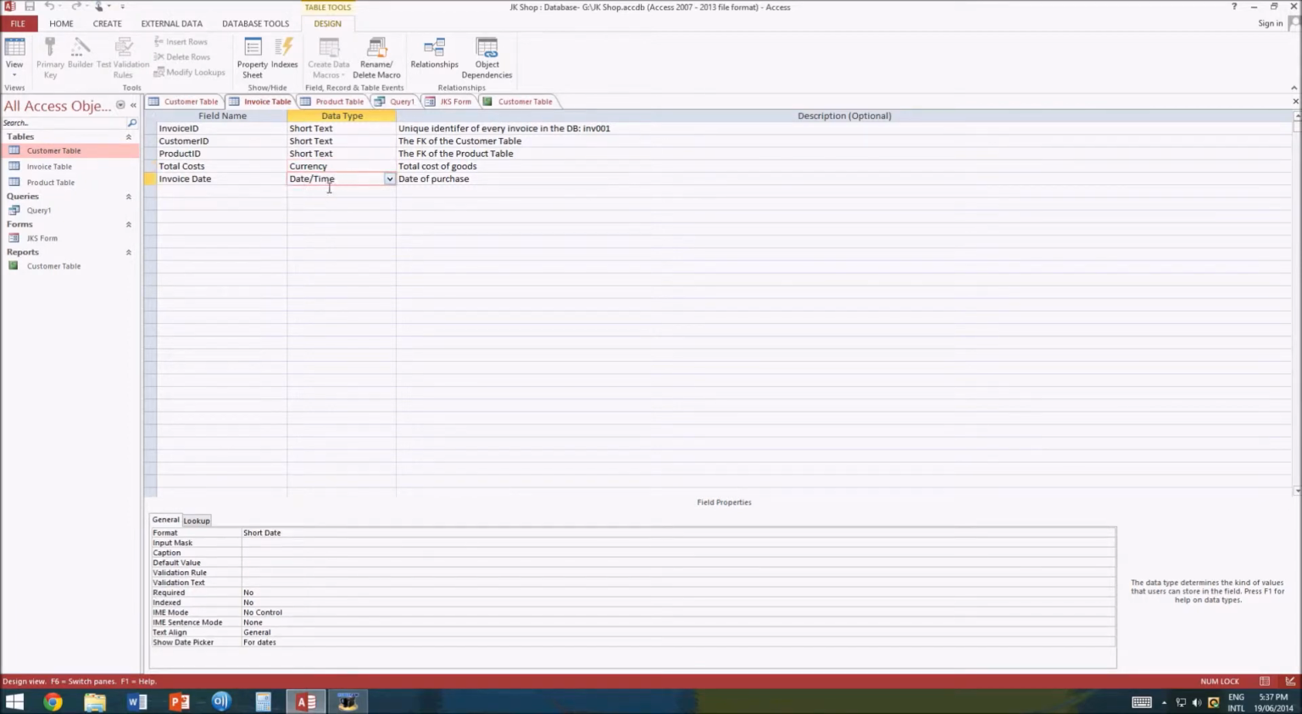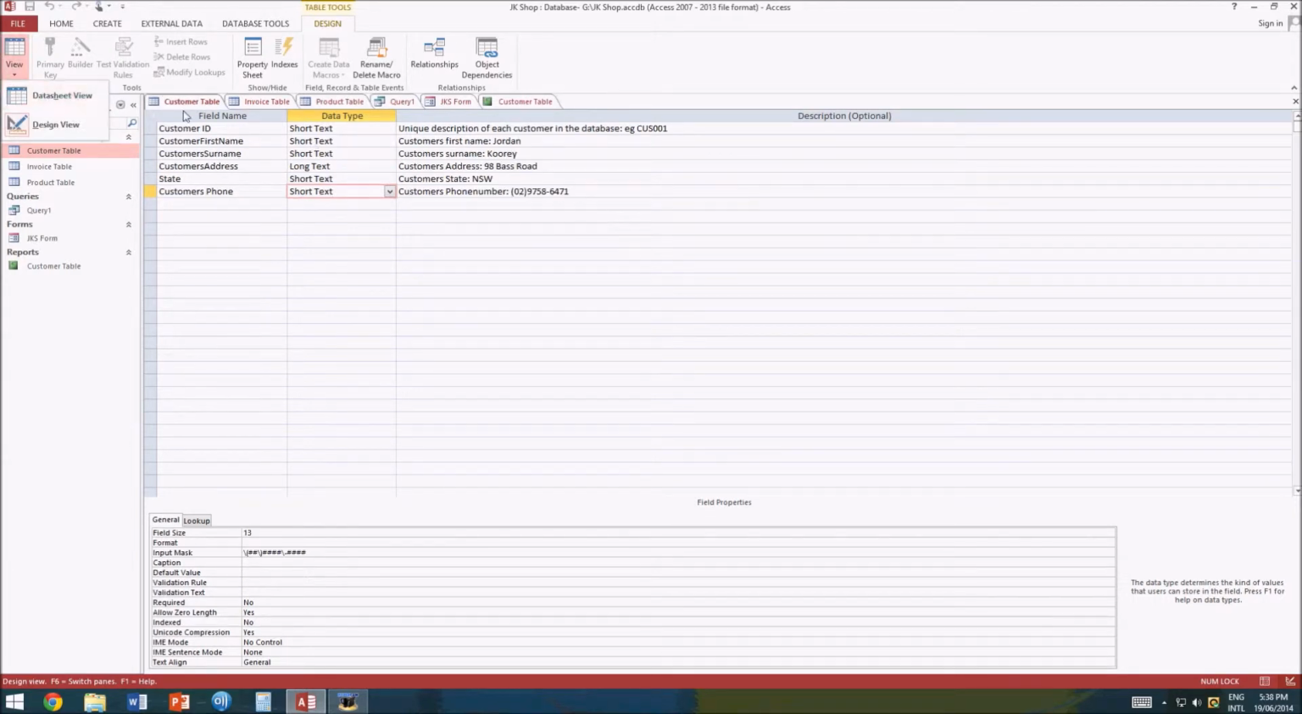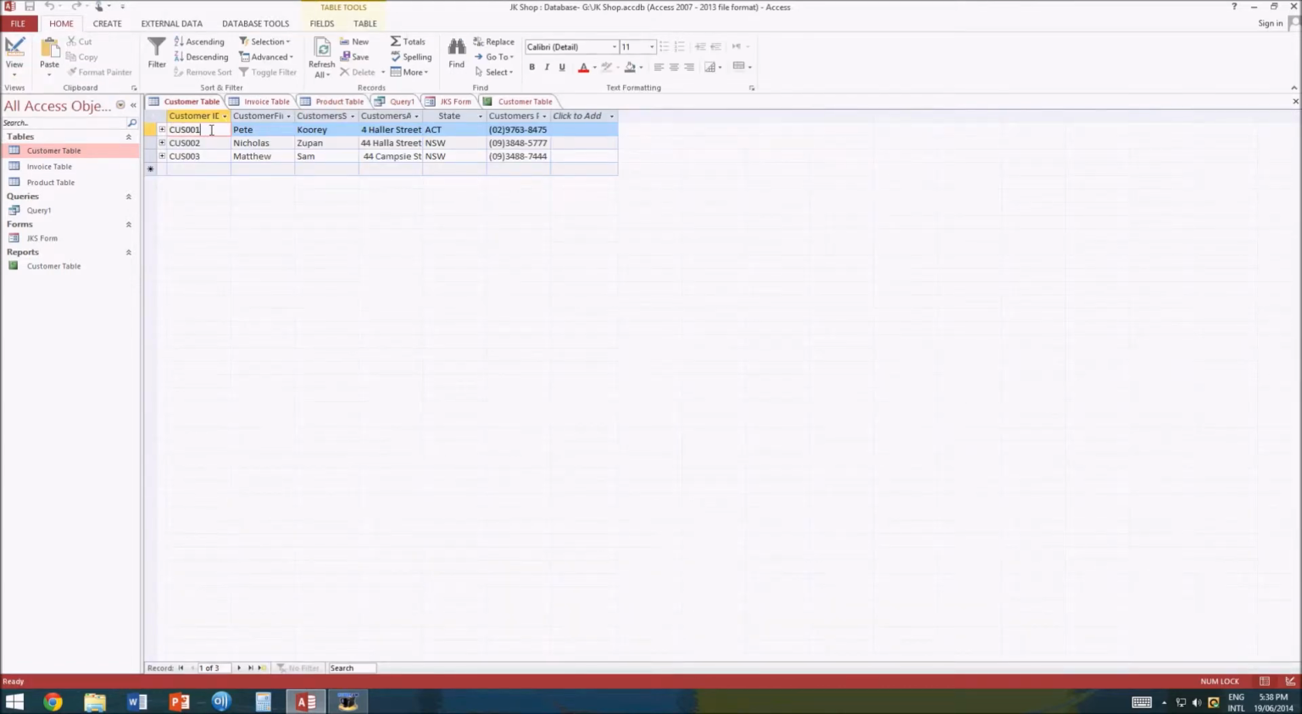Okay, and then we're going over to our invoice table, which is our middle table where everything links up. You'll have your invoice ID, that's the primary key, field size 6, and as the code is again 6 letters and digits, we'll have it as 6 in the field size.